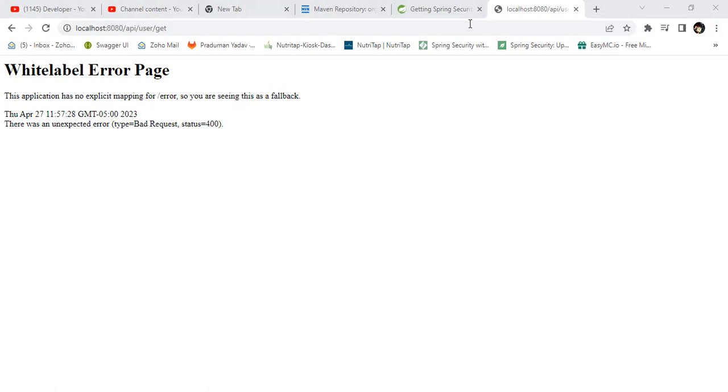Okay, bad credentials. Can you see? If you write something wrong, like I have copied the URL now, if you give anything else, it shows bad credentials. Can you see this?